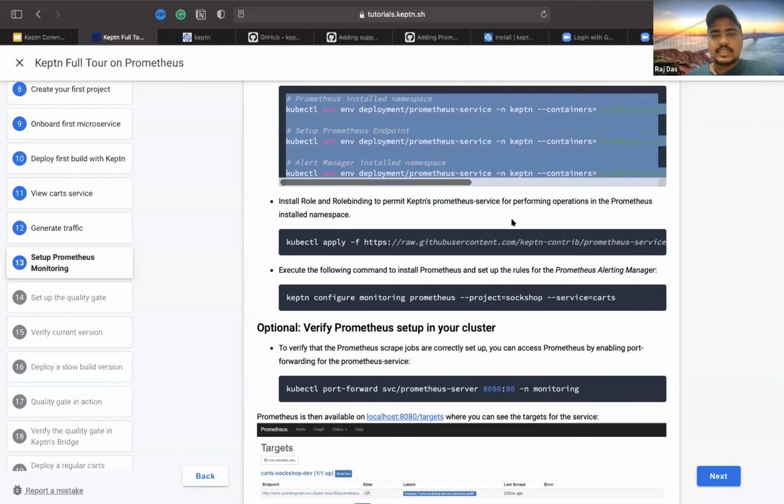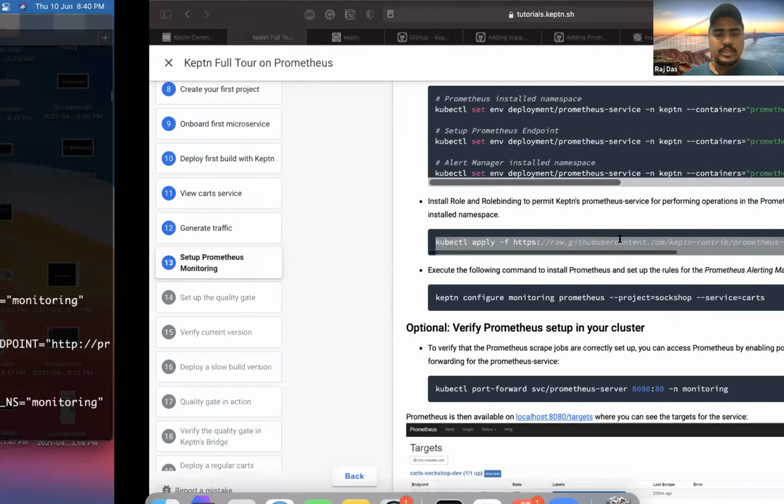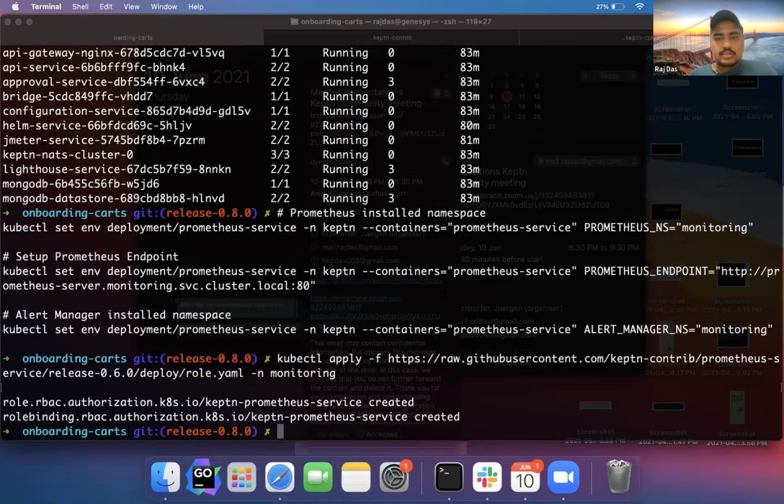Once I set it, I need to give access to the Keptn Prometheus service to access the monitoring namespace. So this manifest contains the RBAC permissions and all. You have to install this RBAC in the namespace where you have installed Prometheus. I have installed Prometheus in the monitoring namespace, so you have to install RBAC in the Prometheus namespace. Once I apply, RBAC has been installed. Okay.